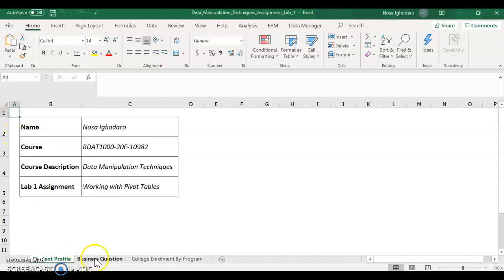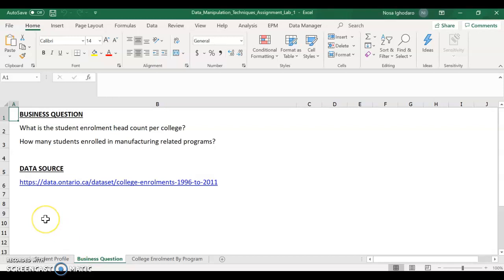My name is Nosai Godaru, and today I'm presenting my Lab 1 assignment, which is on working with pivot tables. I'm going to be responding to a business question posed by the Ontario government, who needs to know how many students are enrolled in its colleges across the province, and also of these students, how many are in manufacturing-related programs.